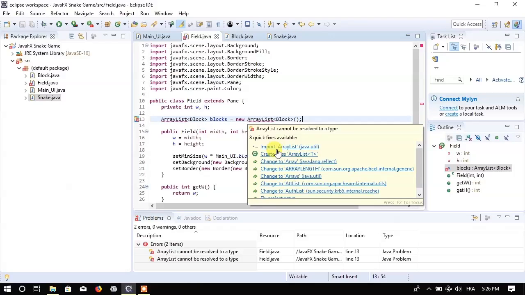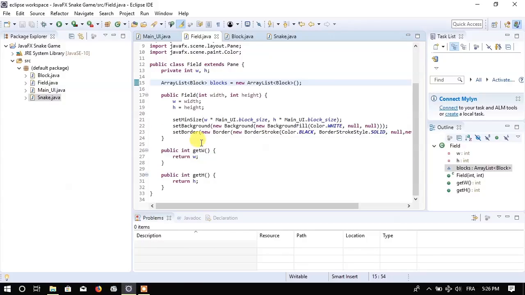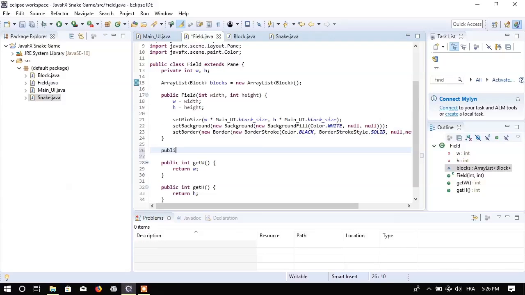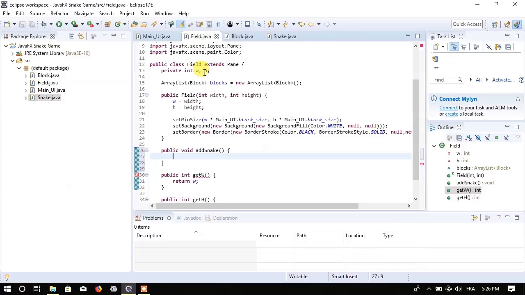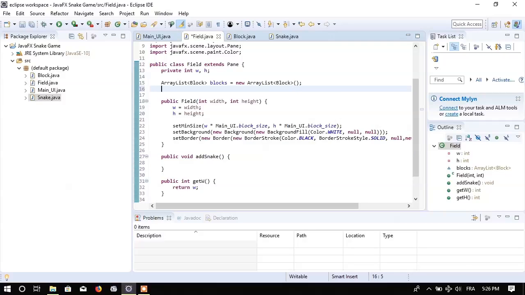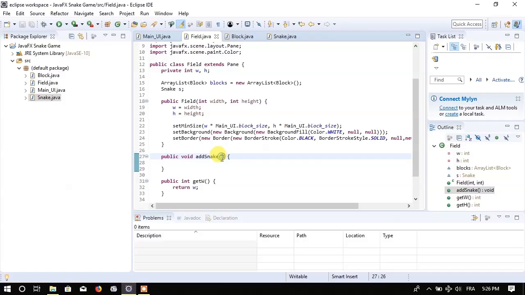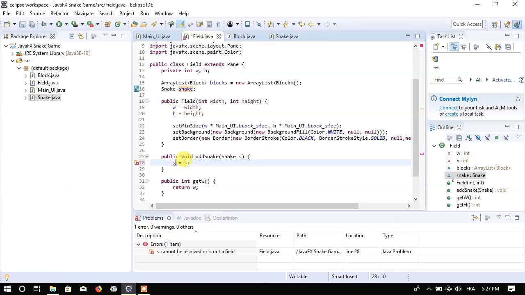So what I'm trying to do is that the field should be able to add a snake into the field. Public add snake. We can save the snake in a variable. It doesn't equal anything for now, but add snake will take a snake and do this.snake equals snake.